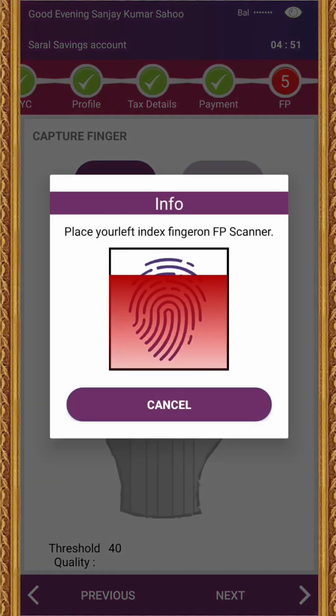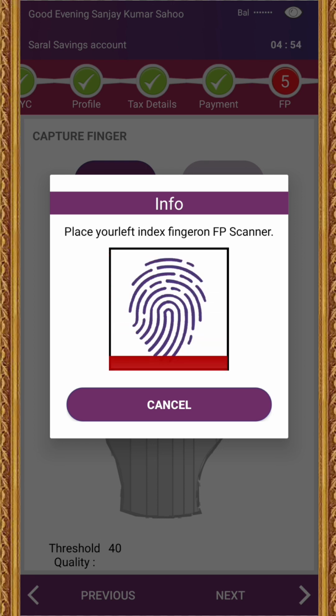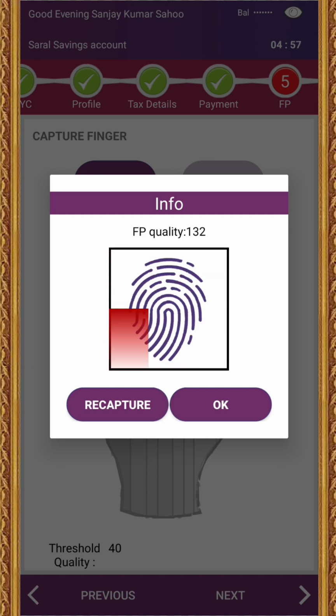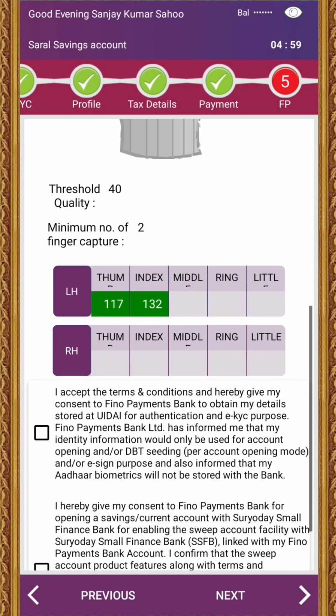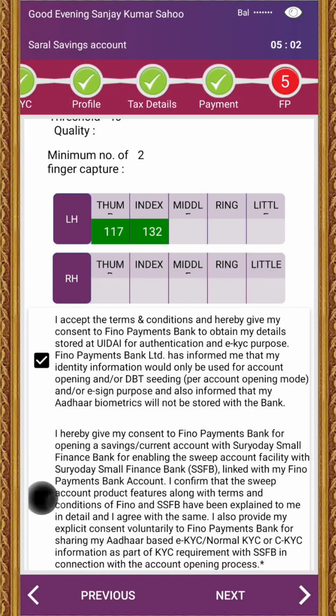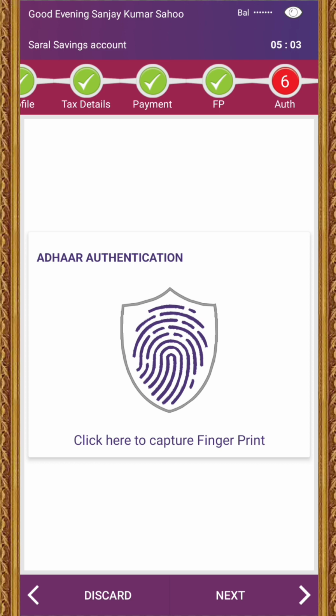Next click on the next finger and take the next fingerprint authentication. After taking it, you may see 132 fingerprint quality. Only 2 fingers are required. Next, tick the boxes and click on next button. This is the last step.